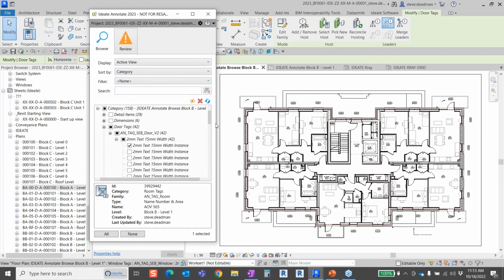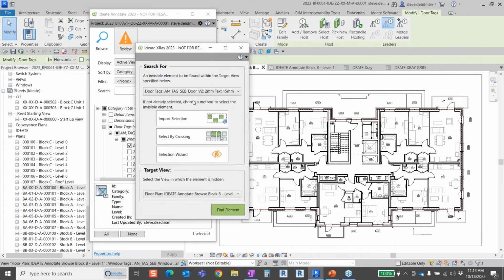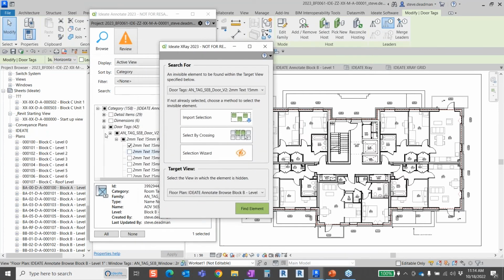So we've built into Ideate Annotate a direct link to our Ideate X-ray tool. This can help you quickly resolve these kinds of visibility issues. If I select this tag here, again, you've got the ID panel here, which is very similar to what's shown in Explorer. Because I've selected this tag within the Annotate tool, it's already selected in my X-ray.